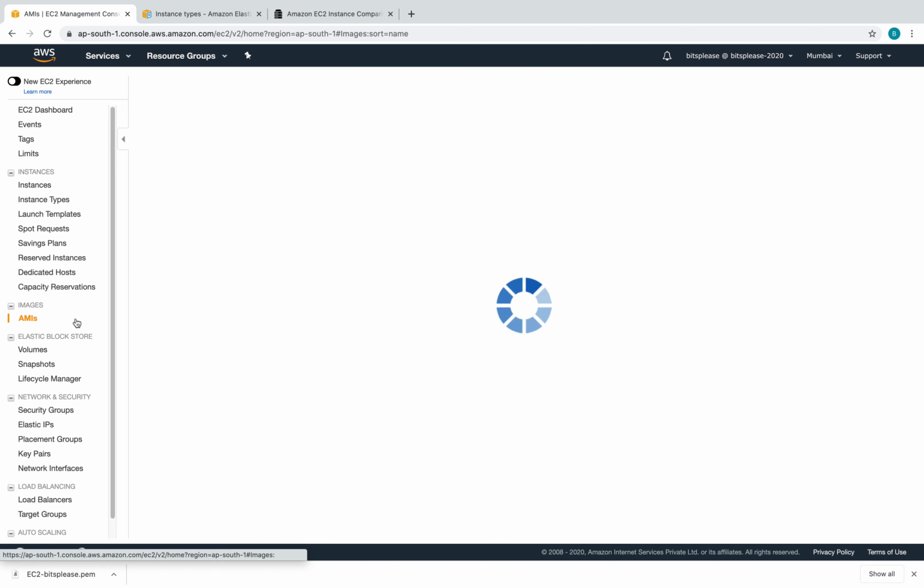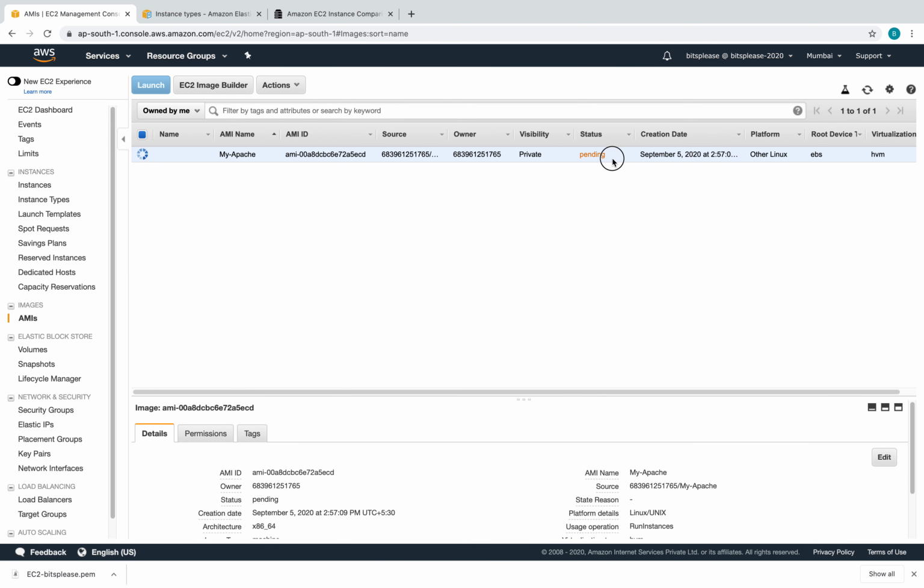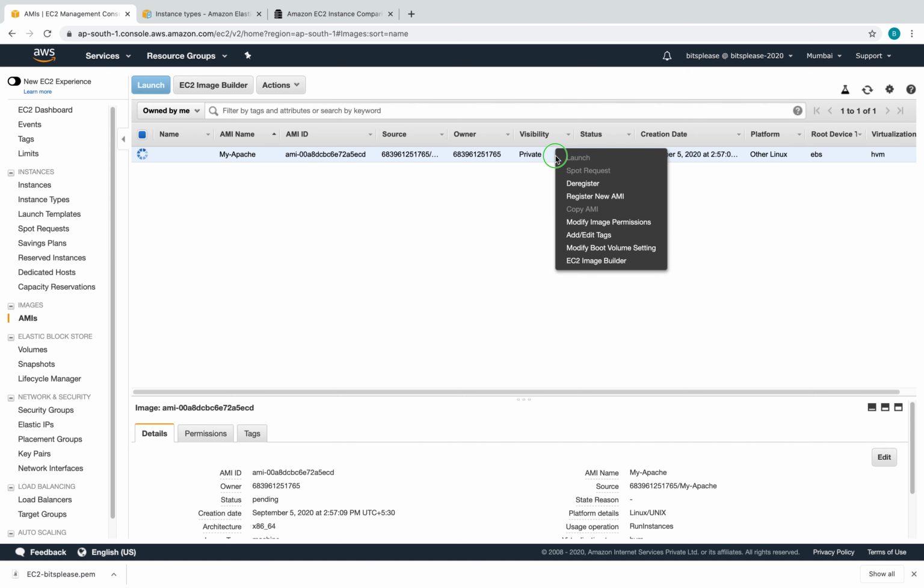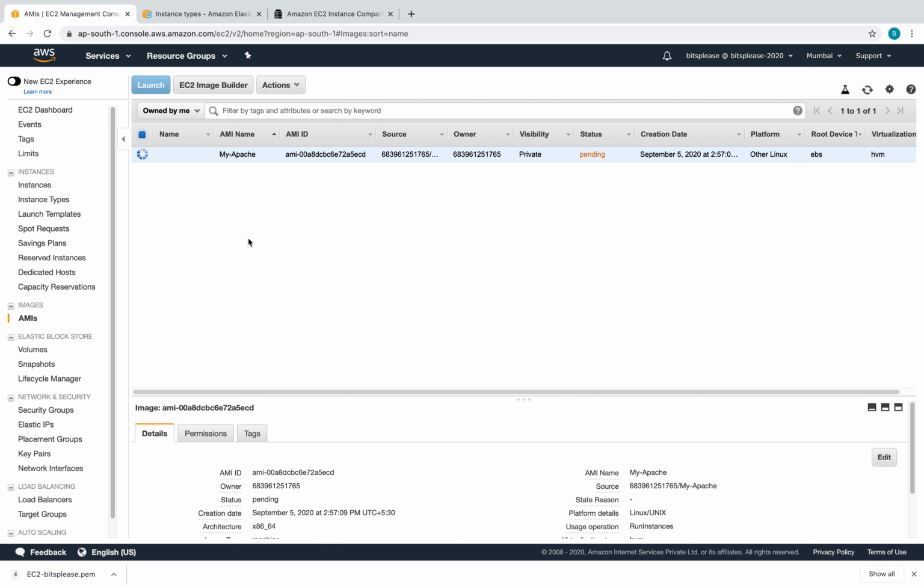Now if I go to my AMIs, there you go. It's still pending because it's not completely created yet, but once it is created, this status should change to available. And once that is available, I can launch new instances using this. I can just right click here and launch new instances. There is also an option to publish this AMI so that other folks can use it. You can publish it in the community, in which case it becomes free, or in the public, or in the Amazon marketplace, in which case people will be able to buy it and use it.